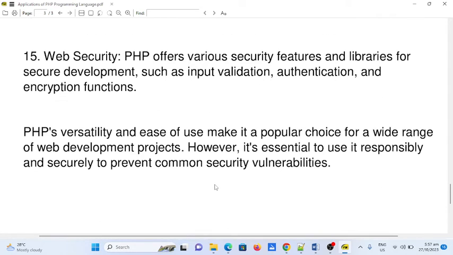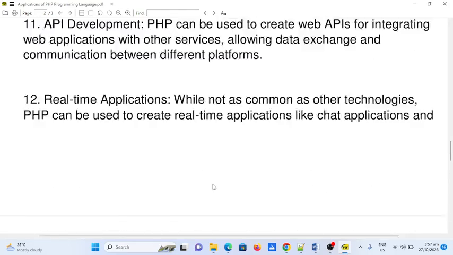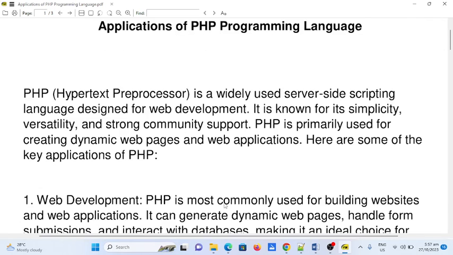PHP's versatility and ease of use make it a popular choice for a wide range of web development projects. However, it's essential to use it responsibly and securely to prevent common security vulnerabilities. Okay guys, so this is the end of my report on the applications of PHP programming language.